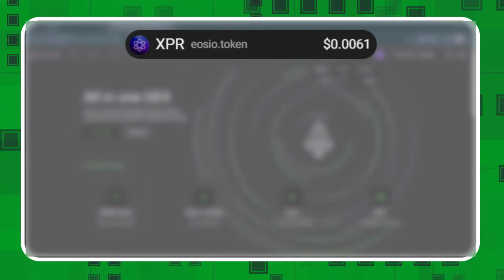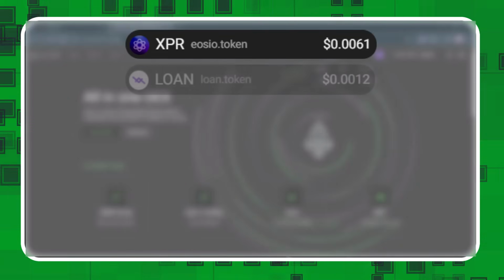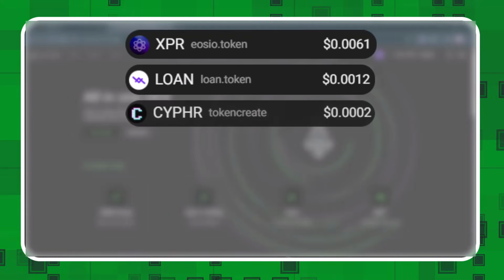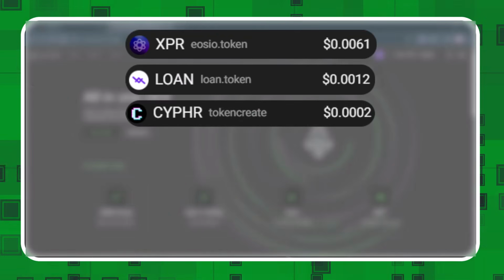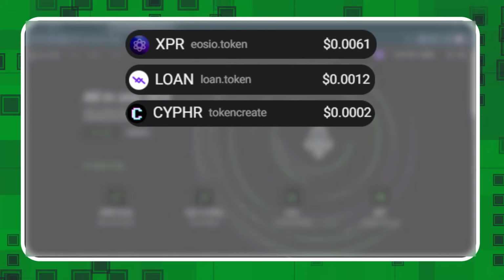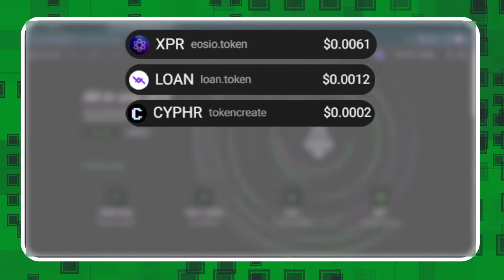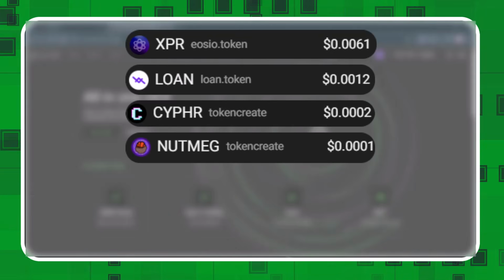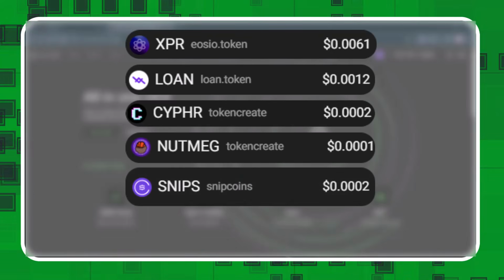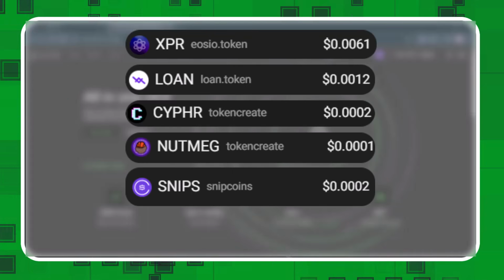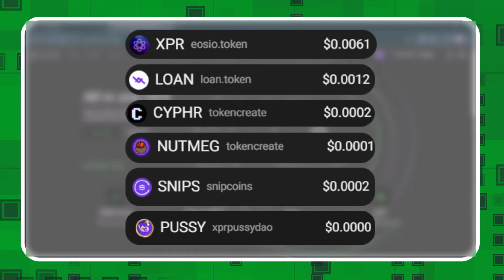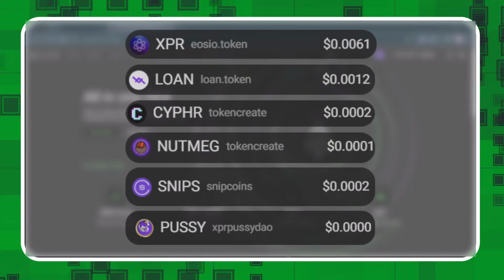Smart contracts to mention. EOSIO.token, this is the contract for the XPR token. Loan.token is the smart contract for the loan protocol token. Token Create is the contract for all tokens created on the Bloxprod.io platform, which is also where the Cypher token was launched. We should also mention the Nutmeg token in this contract, which belongs to the Degenhooper's NFT project. SNIPcoins is the contract for the SNIPS token from the Snipverse platform. XPR Pussy DAO, which belongs to the Proton Pussycat project. And of course, there are plenty of others we could mention as well.